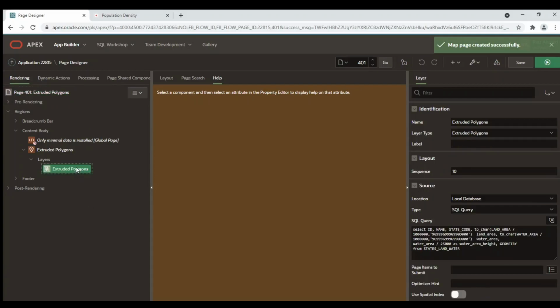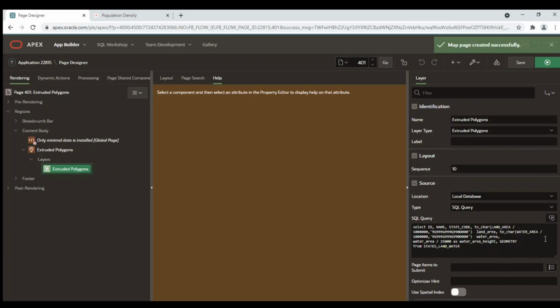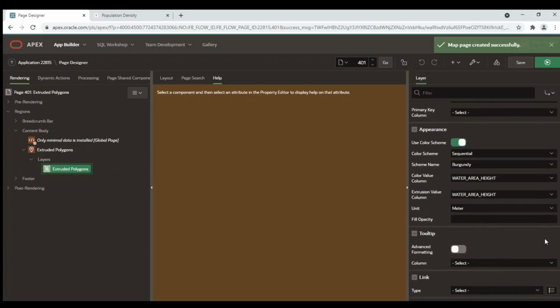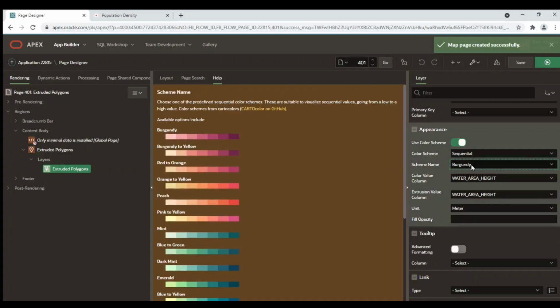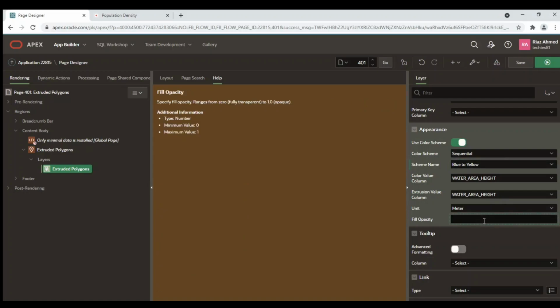After creation, set attributes for this page. The color scheme property specifies whether to use a color scheme for this layer. The color value column property sets the display color from the scheme according to the value derived from the water area height column. The highest value in this column represents the darkest area on the map. By setting the same column for the extrusion value column property, you select the water area height column's value to determine the height of the extruded polygon.